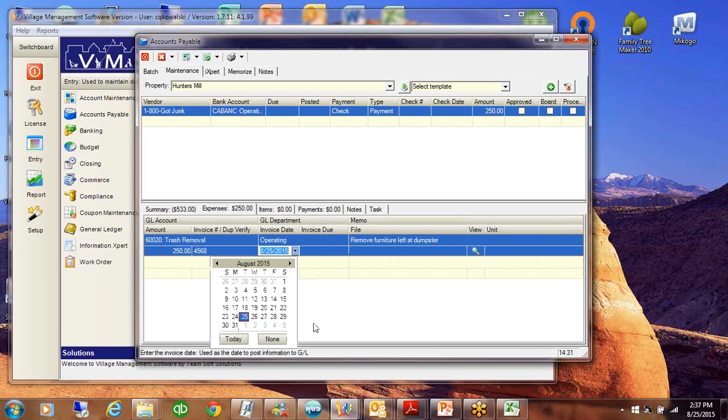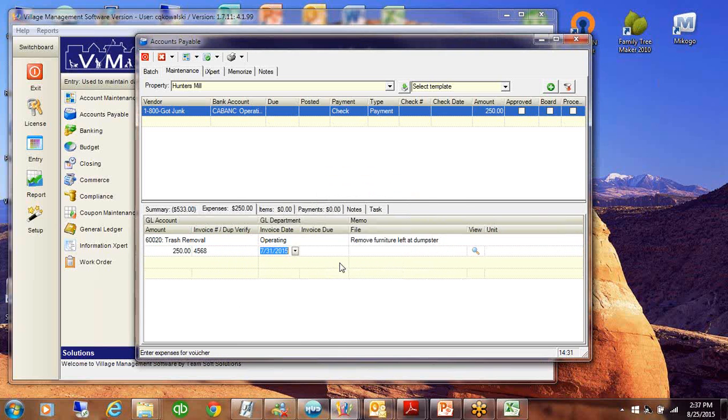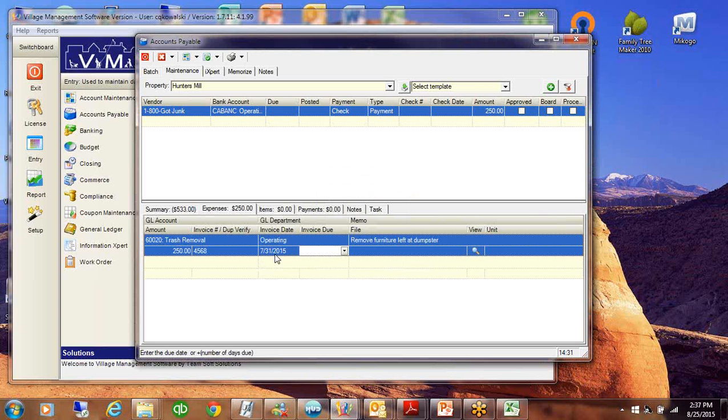So if I am accrual, and a lot of you do modified accrual, that the AR's accrual and your checks or your invoices are cash. Either way, this is going to be the same kind of premise. The invoice date gets recorded in VMS as your transaction date. Okay, so if I put here July 31st, it is going to post this as the transaction date, July.